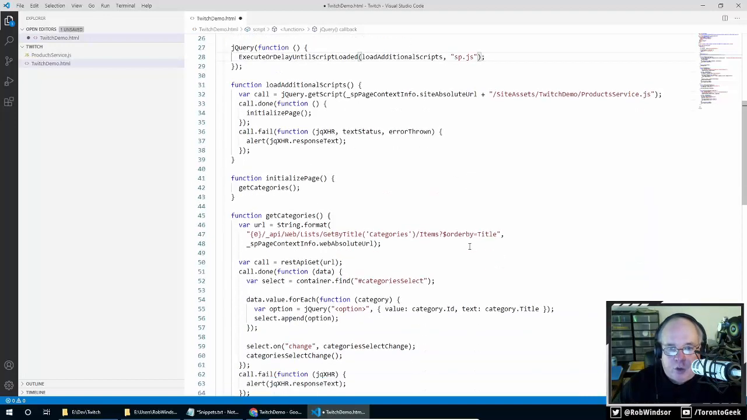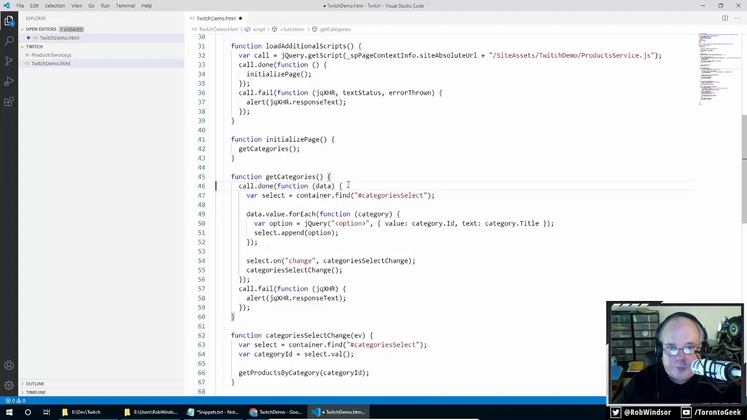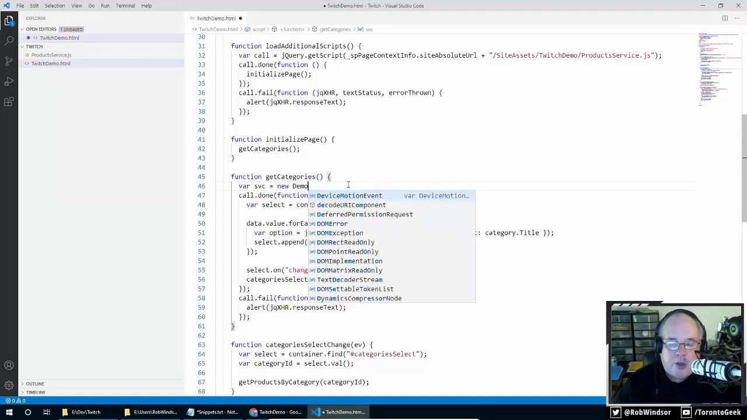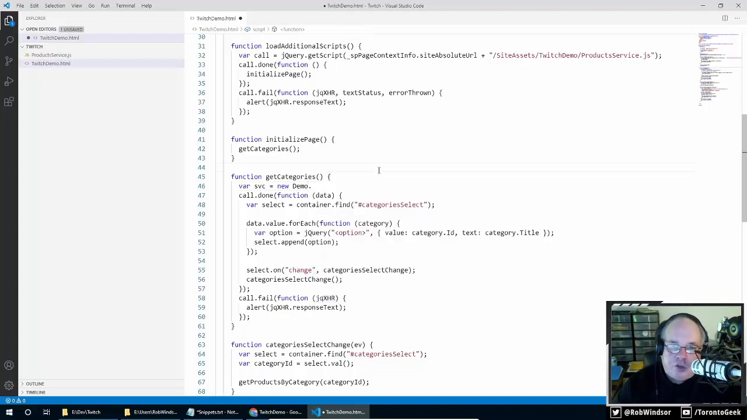So now we can go ahead here and modify this code. So get categories, we are no longer directly calling this. We're going to say here var service is equal to new. I don't really need to use new here, but I just like to do it because it indicates to me I'm creating an instance of an object. So it's demo. Now, unfortunately, in Visual Studio Code, we don't get IntelliSense.